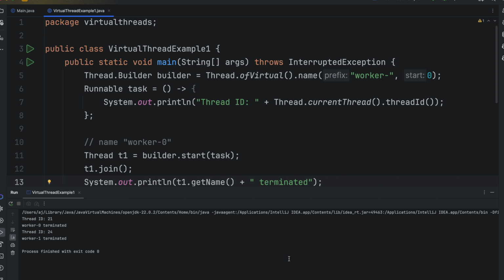This is not a great example to show the power of virtual threads, but this example demonstrates how to create a virtual thread with Builder and how it gets executed.